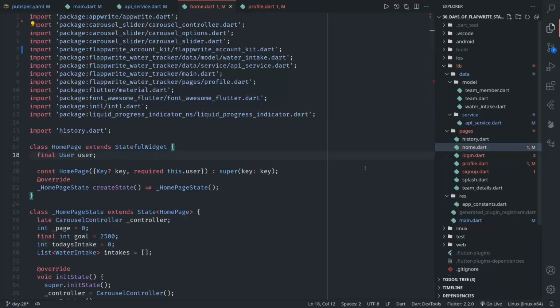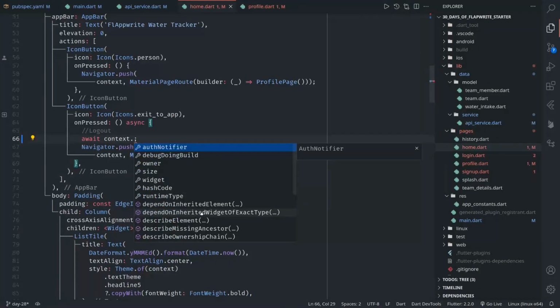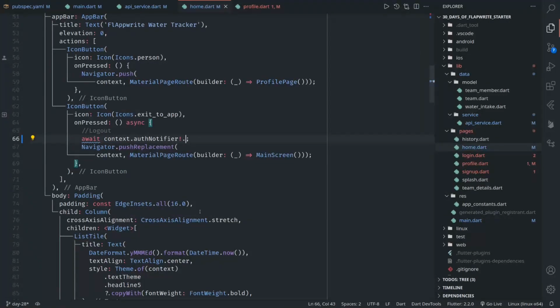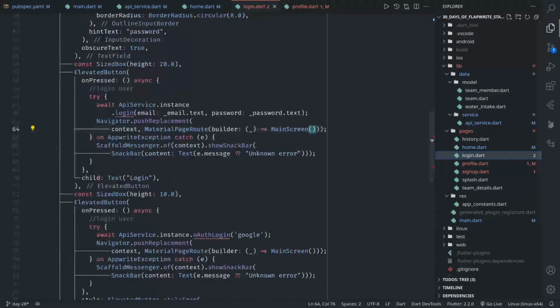So let's switch. In home, we are calling logout. Instead of this, we call context.authNotifier.deleteSession. By default, the current session is provided so that we don't have to do anything. This will log the user out.